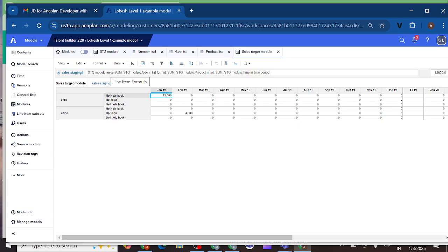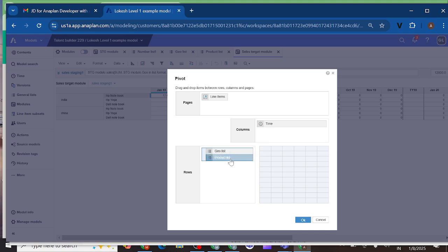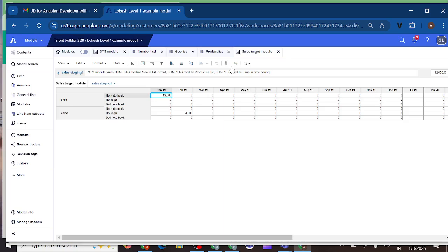What are the list formatted line items I have? One is the geo list, another is the product list. SUM staging module dot geo list, SUM staging module dot product list, and SUM staging module dot time in time period. So we have taken SUM three times, whatever dimensions we are using here: geo, product, and time. That we are taking as mapping line items. Now what is our SUM fourth condition?